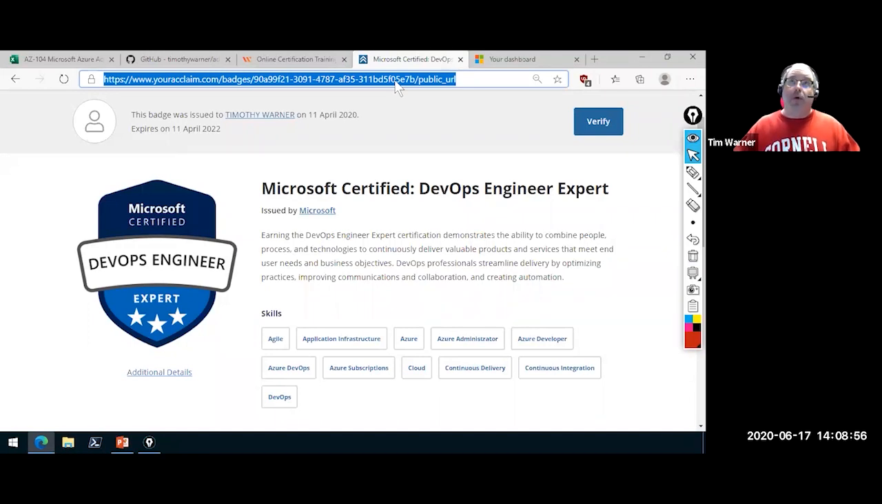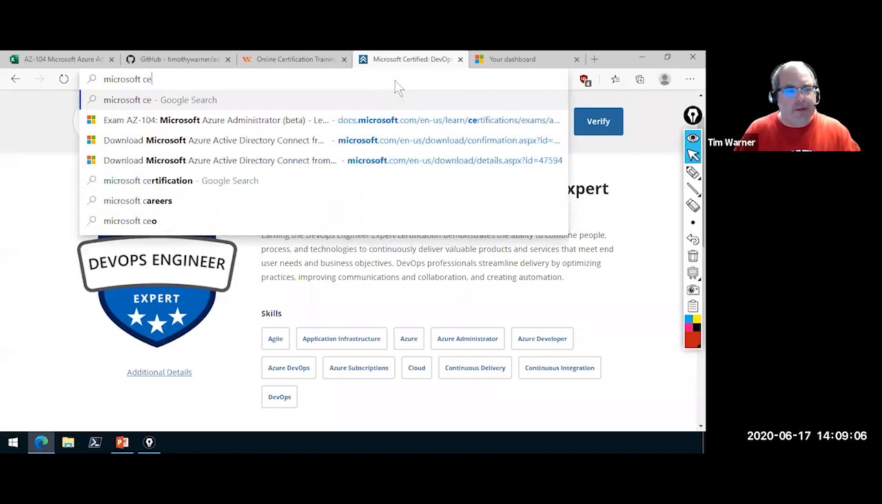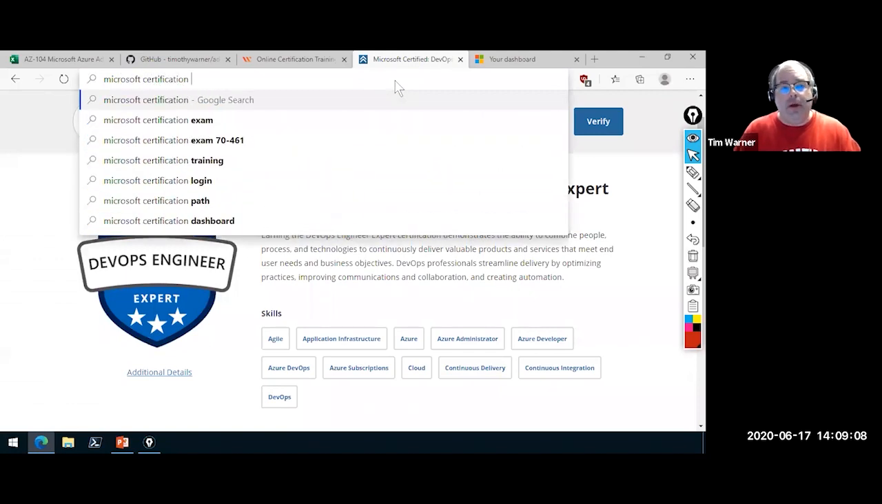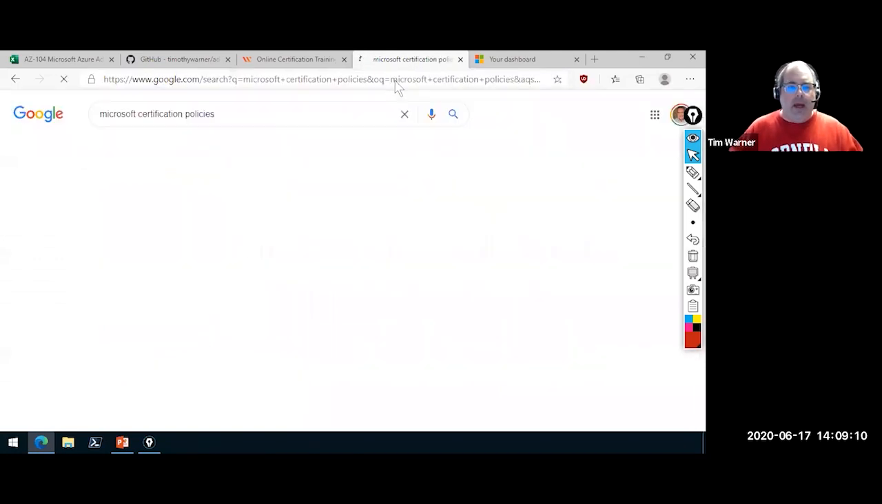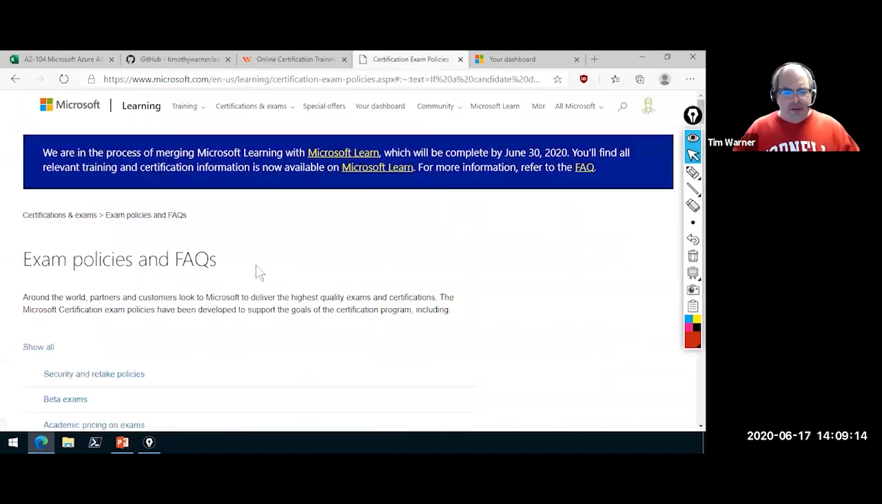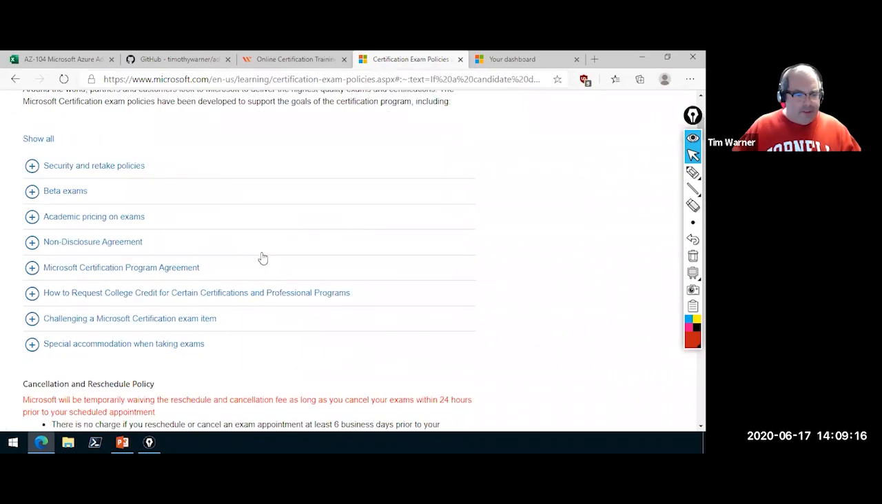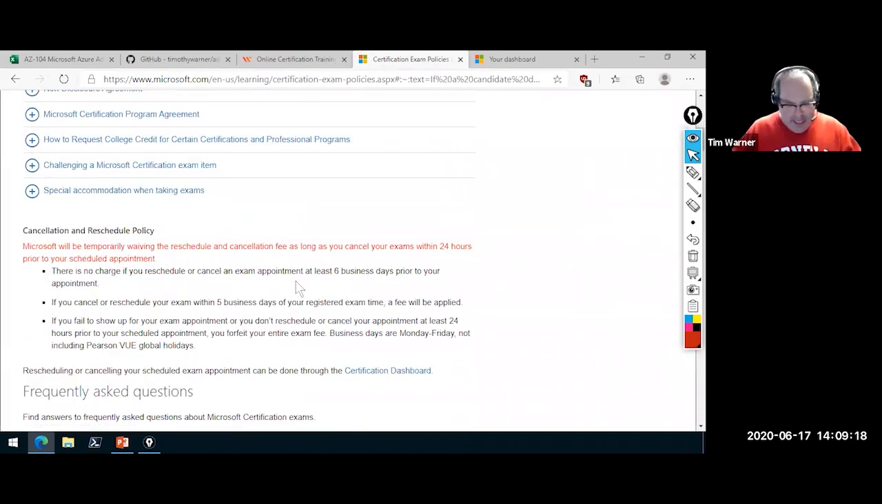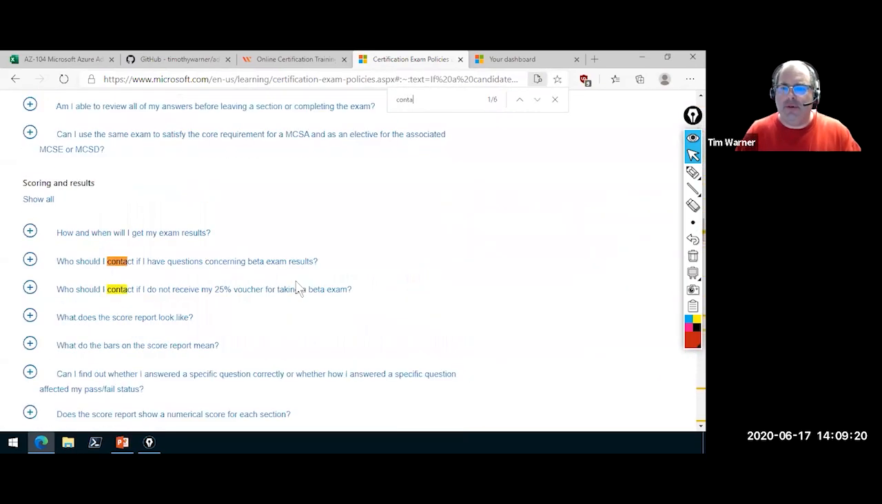Now, would you open it with Microsoft or Pearson VUE for that? That's the question. Well, let me show you what I would do. If I was solving this question right now, I would do a search for Microsoft certification policies, and I would go to the certification exam policies and FAQs page, and I'm almost 100% sure there's a contact email on here. Let me do a search for contact.